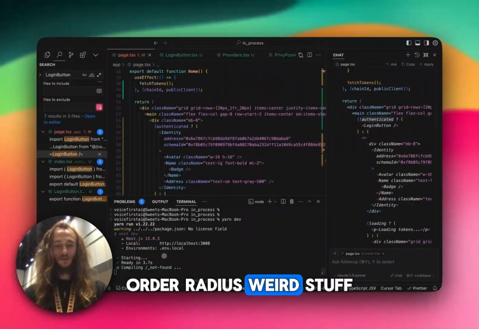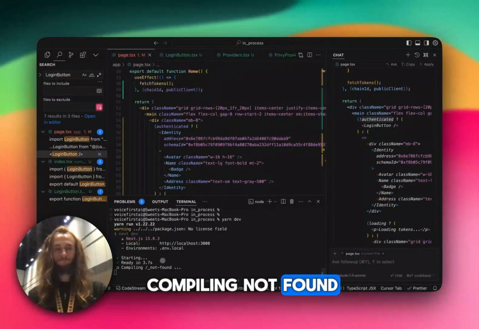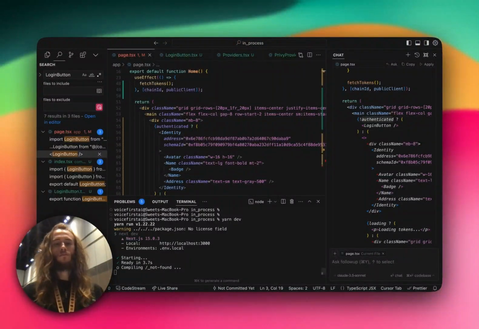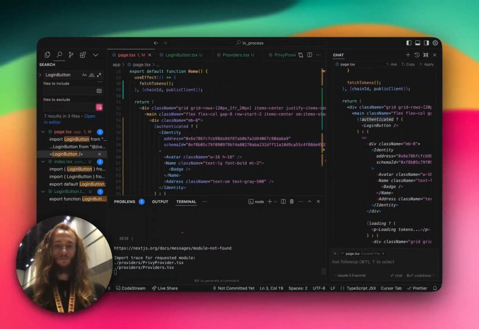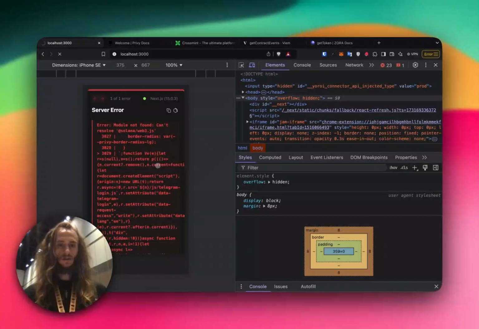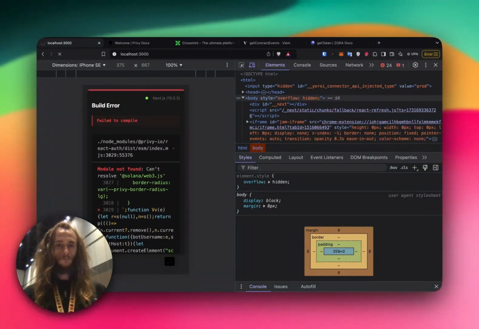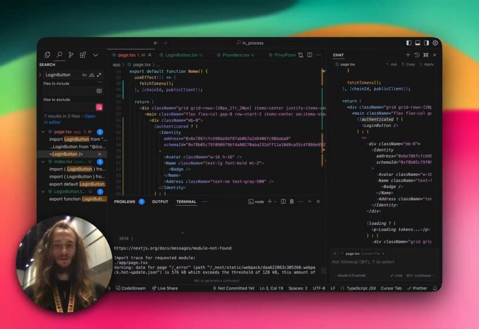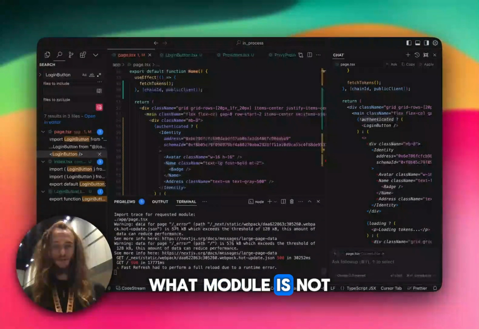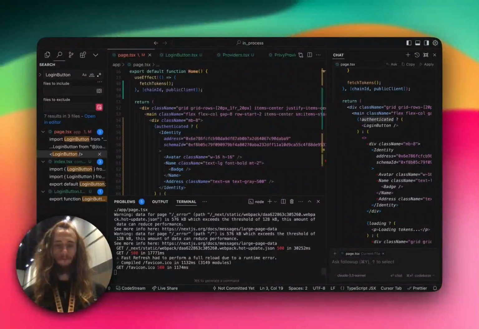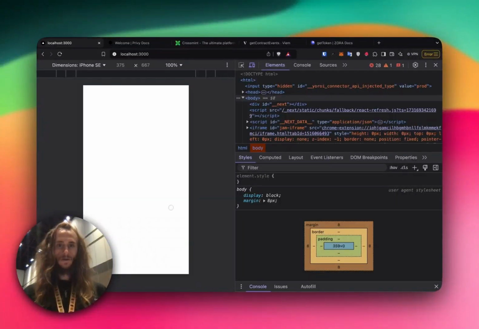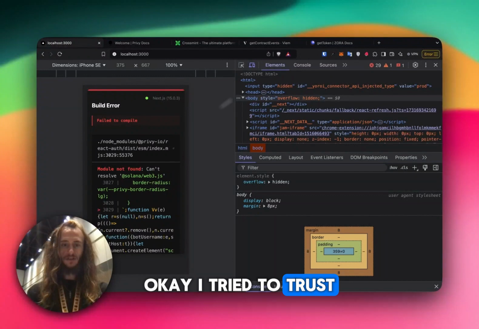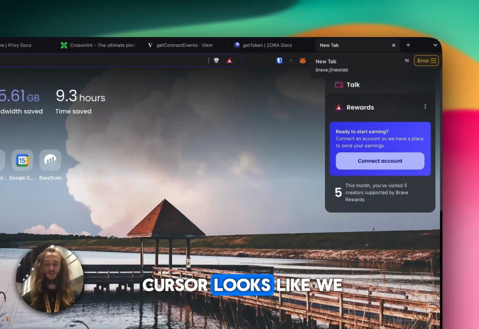Border radius, weird stuff. Compiling, not found. Same error. Failed to compile. Module not found. What module is not found? Large page data. Okay, I tried to trust Cursor. Looks like we can't trust Cursor.